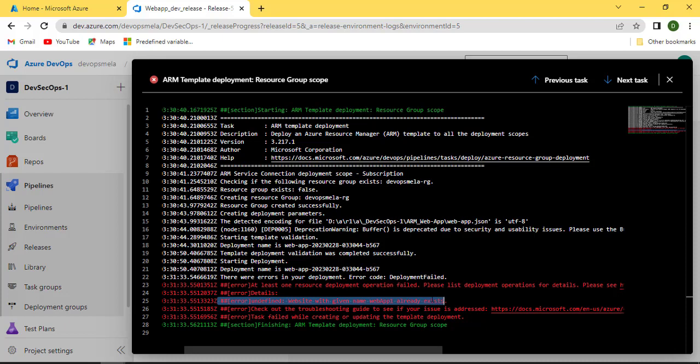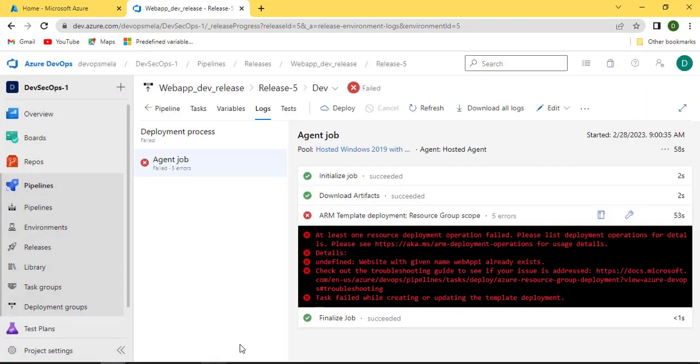So your web app name should be unique, correct? It's a DNS name, a domain name basically. Your domain name should be unique. So someone else is already using this name web app 1. Hence this template has failed. Okay, now how do we fix this?